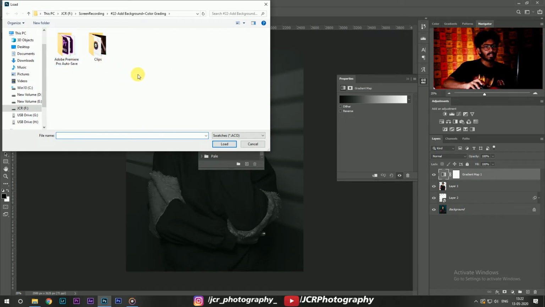What happened? Because we have to check the extension. We have saved the swatches with the extension .act, so you have to change the file extension. Now you can see the swatches.